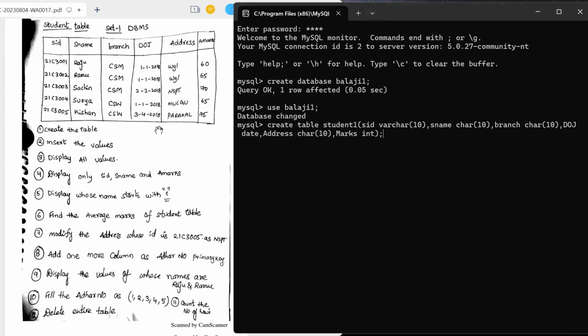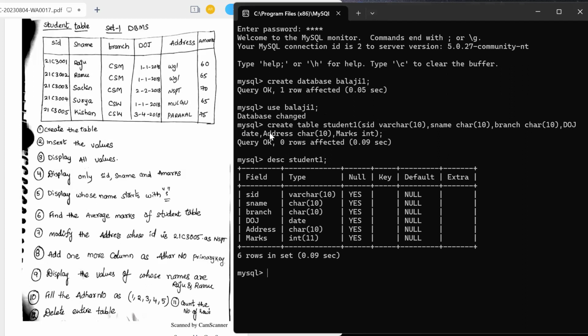Now we focus on query number 1, create the table. Let me see what will happen. Now you see 0 rows affected. In order to see whether there is any table called student1, just type desc student1. Now you see there are 6 fields. So this is the creation of table.